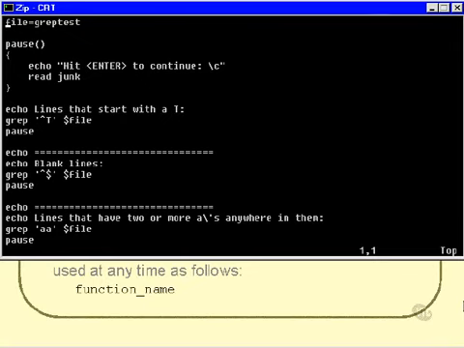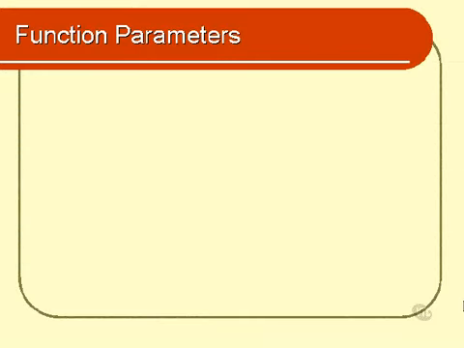There's actually a little bit more to functions than that. Functions can also take parameters, just like functions in other programming languages, and functions can also return values. And again, we're going to have a look at both of those options in the next couple of modules. So in this module we learn about function parameters.